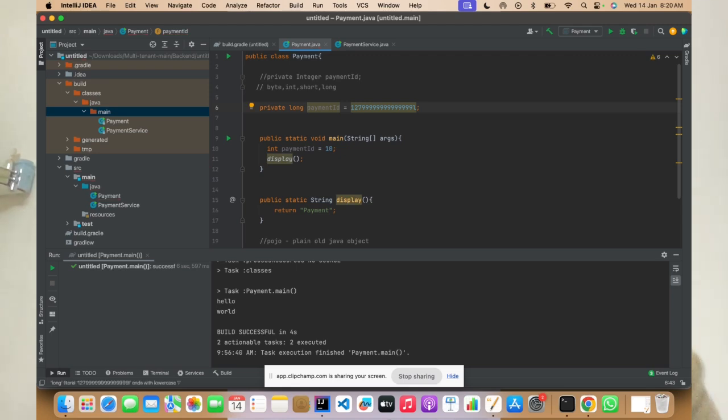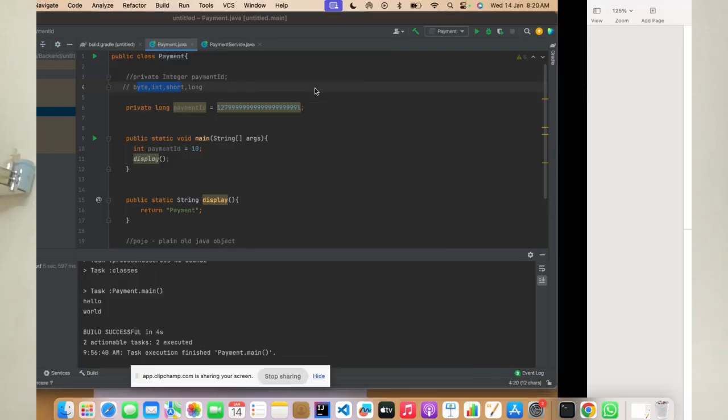So if you check, this is acceptable, this is acceptable, this is acceptable. If I declare a larger value, it will give me an error. But it is always recommended to use the wrapper class of the primitive data types. Okay, fine.